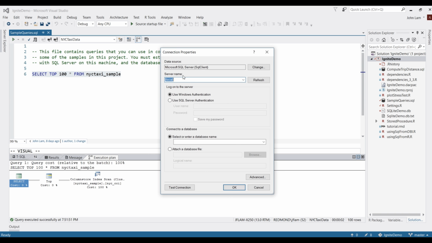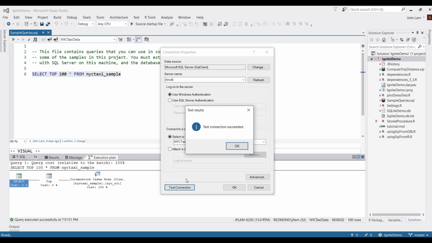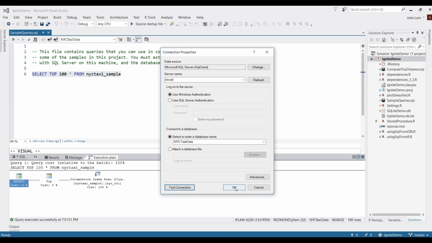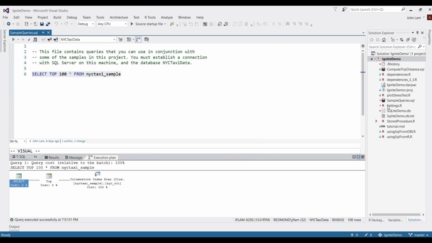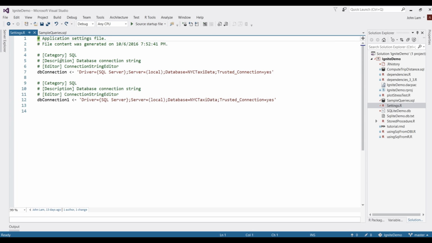And here we can say this is the server that I want to access. This is the database within that server that I want to access. And when I click on OK or Test Connection, I can validate that the connection is valid. When I click OK, this generates the connection string inside of the settings.r file, and you can see here that it has generated a new connection string for me.